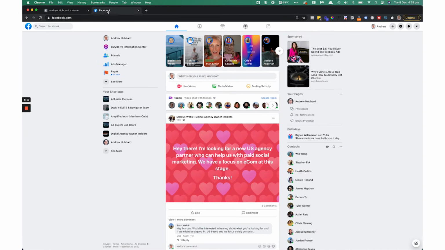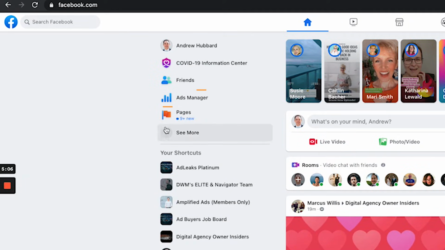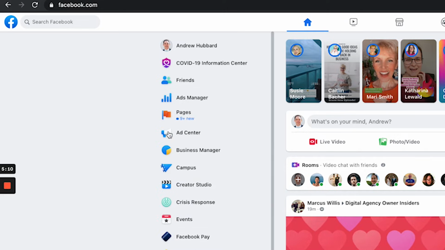First thing we want to do is go over to your Facebook account. Just go to facebook.com. You can see this is my Facebook personal account. In the menu on the left, we've got Ads Manager. If you don't see it, just click See More. That will expand the list and you'll see Ads Manager. Make sure you don't click Ads Center. That's not what we want. We want Ads Manager. So click that and that's going to open up the Facebook Ad Manager for you.